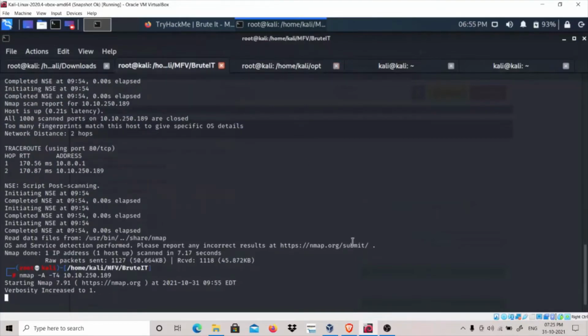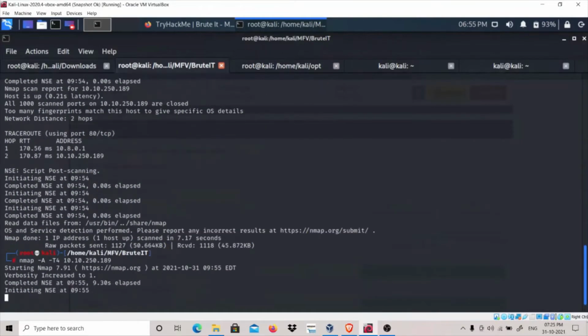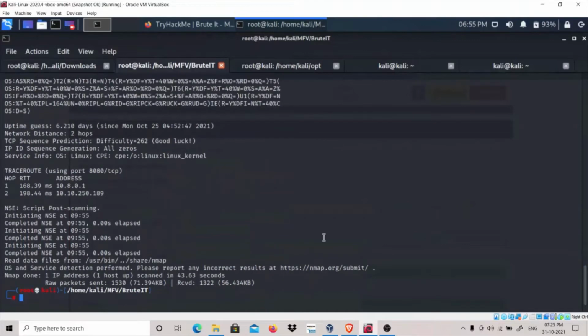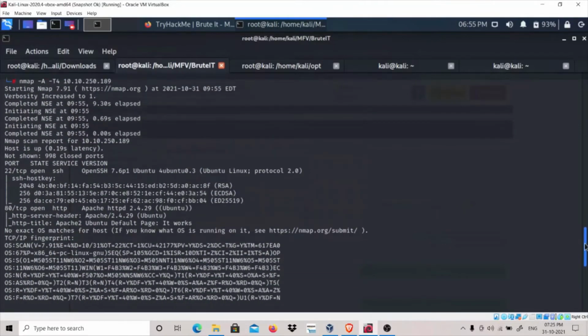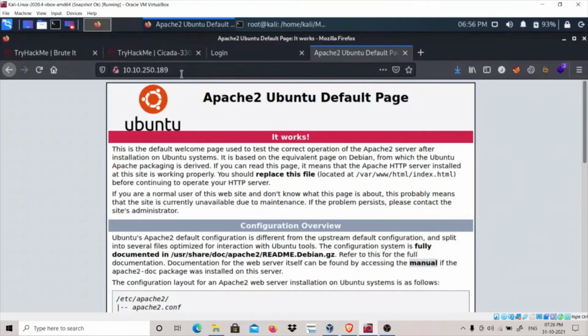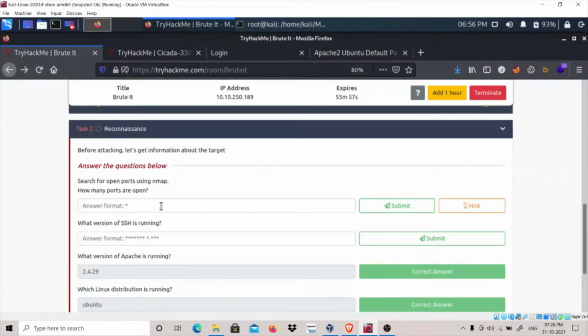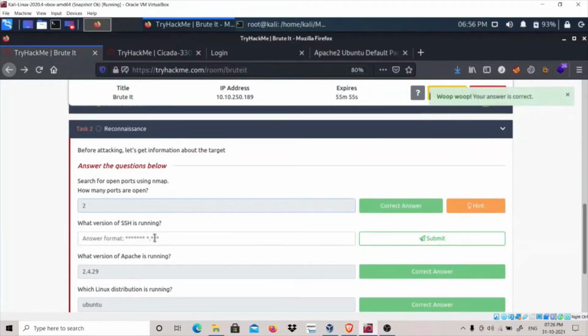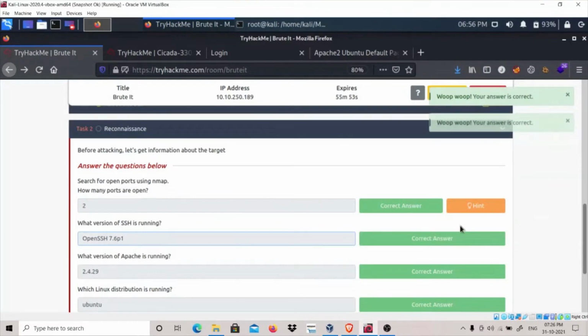Okay, my Nmap is running. Let's increase the verbosity to 1. Okay, it has found two ports. First one is 22, which is the SSH service, and the version is OpenSSH 7.6p1. And port 80, that is HTTP, a website is running on port 80, and we already found this by going to the IP. Okay, how many ports are open? Two ports are open. The version of SSH running is this.